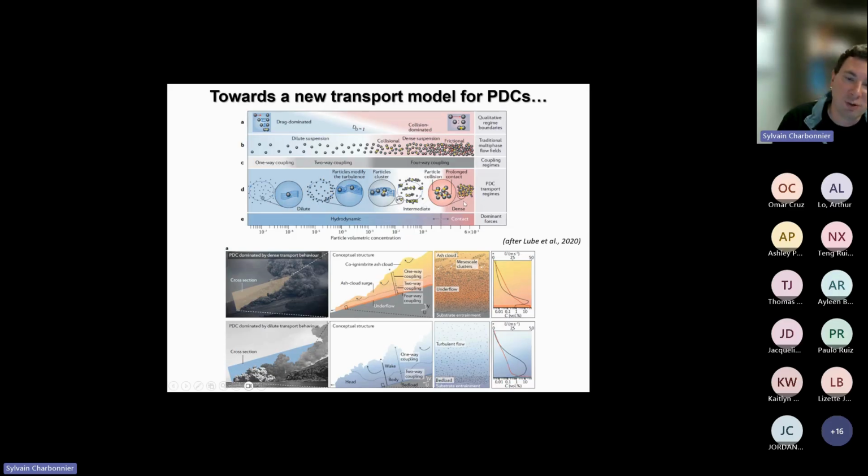So we don't have only these two end members, right, dilute and dense, but now we introduce this intermediate regime, and there is more of a gradient and a spectrum of different coupling regimes and flow fields, where we're going to go all the way from frictional contacts and collision-dominated regime all the way to drag-dominated regime where the gas is actually playing a huge role. That also affects what we call the coupling. So the coupling will be the interaction between the gas and the particles.